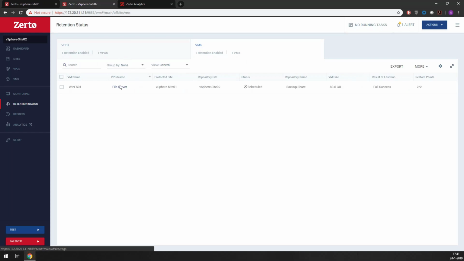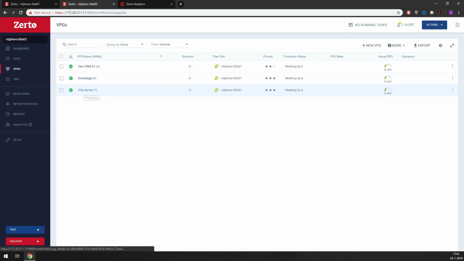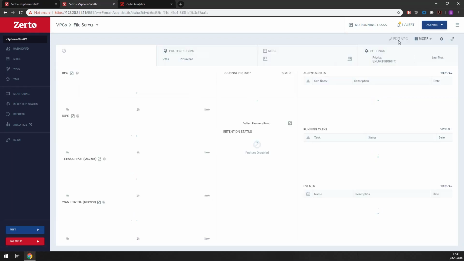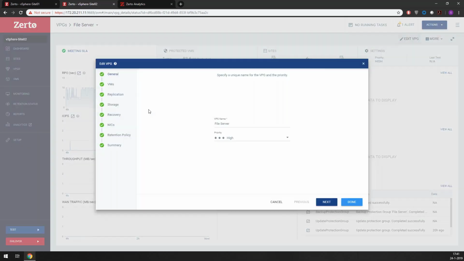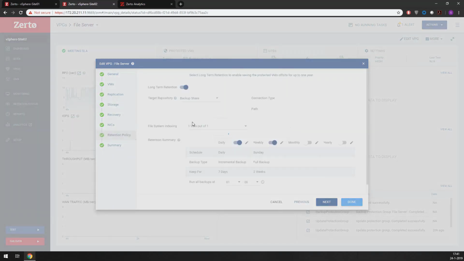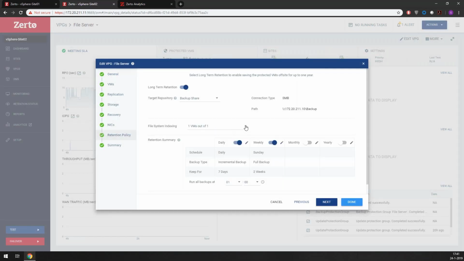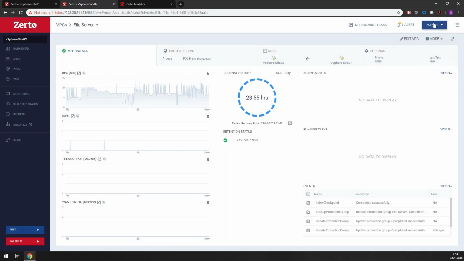But let's say I actually want to recover something from this VM. As Rob talked about, we have a process called index and search as well. So what I've done is I've enabled index and search. So let's simply go back to this VPG and look at its settings, because you'll see you have the ability to opt in specific servers for file system indexing. For my Windows file server, I have selected the indexing feature. So what I can do now is go to actions, go to search and restore.